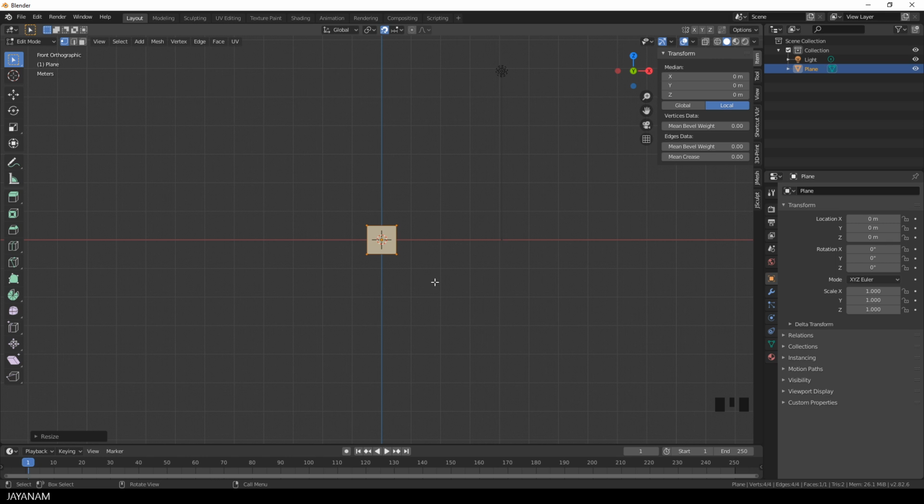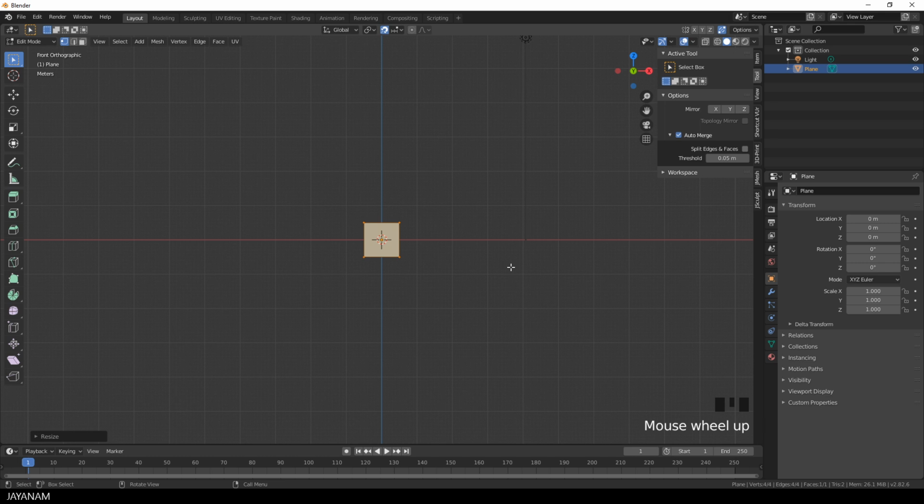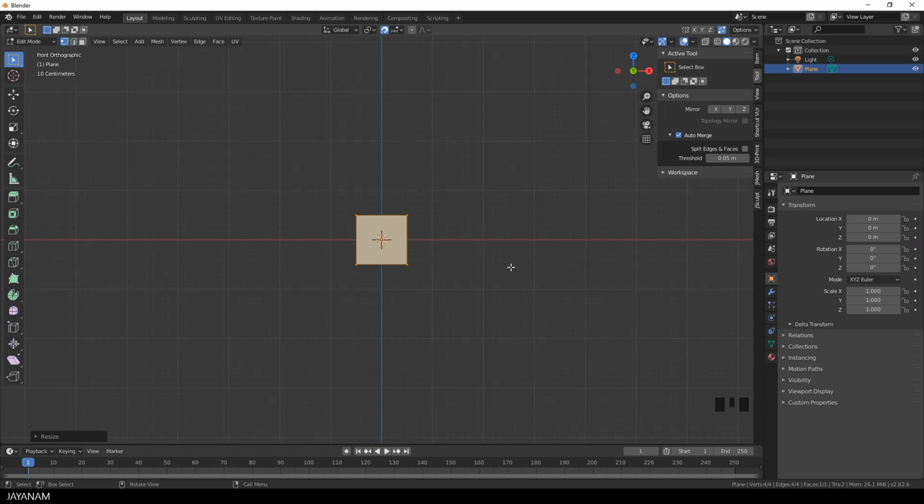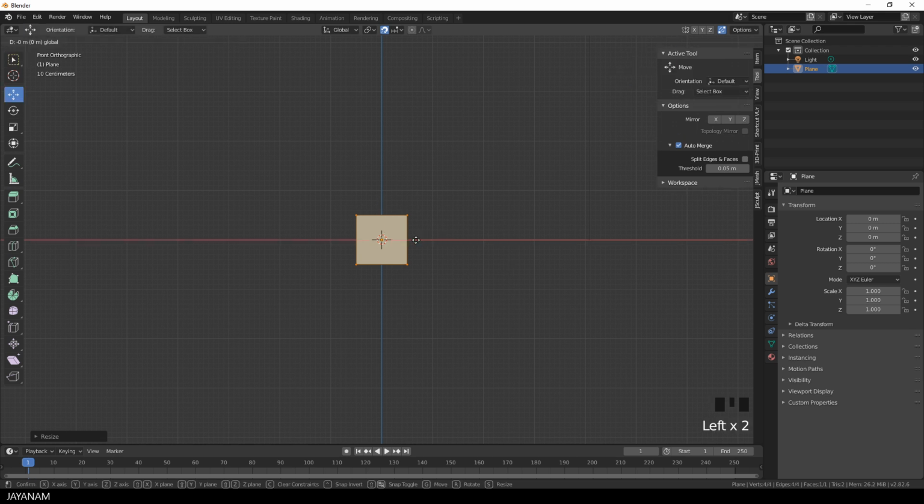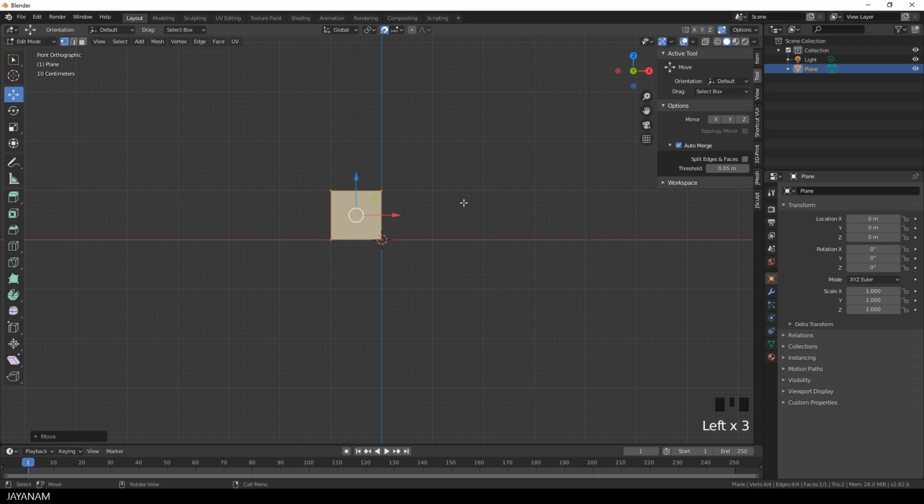Okay, now the next setting, in the sidebar, open the Tools panel. If the sidebar is not opened, you can do this by pressing the N key, and in the Tools options, enable Auto Merge and set the threshold to about 0.05. Now all the vertices that share the same location, or better to say that are in the range of this threshold, will be merged. Okay, now select the Move tool in the toolbar, and then you can move the plane and it is snapped to the grid.